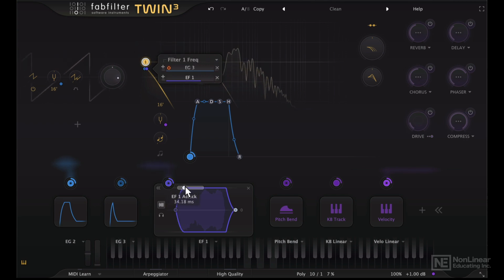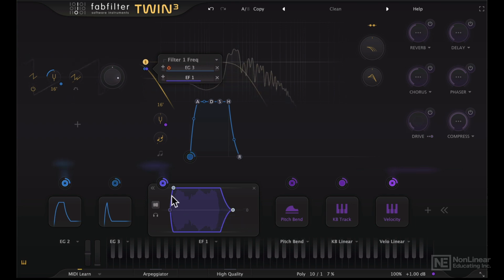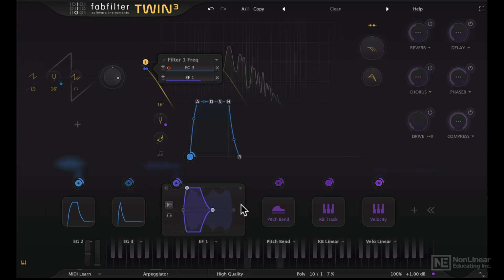You can adjust the attack, release. If you want it to be a bit tighter, we can switch from envelope mode to transient mode. And that makes it even tighter. Generally, you want the attack to be set to the lowest, and you can adjust the release to taste. So that's basically the envelope generator as well as the envelope follower.